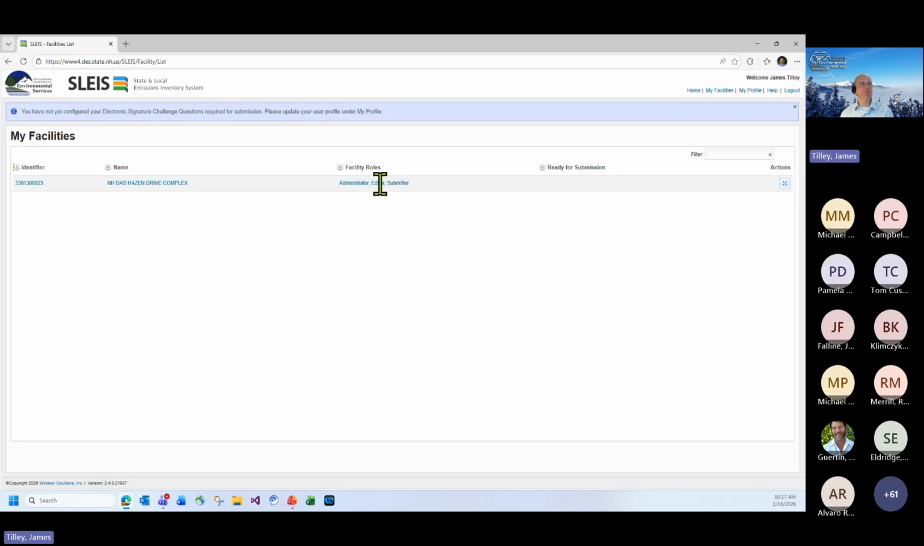Everyone should have the editor role. You are only going to have the submitter role if you were listed as the signatory on the Cromer forms. If you are listed as the authorized official on the Cromer forms, you'll be listed as the administrator. What that allows you to do is delete other non-administrators. So let's say you have 3 to 5 people and somebody retires or leaves an organization, you can delete that person. And so that's what these roles mean.